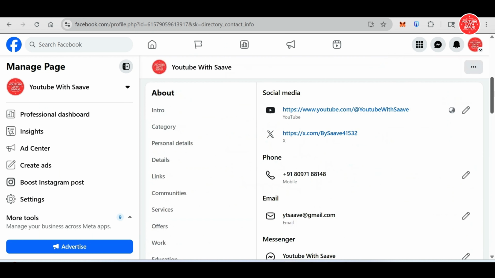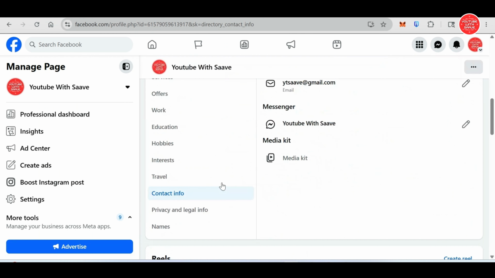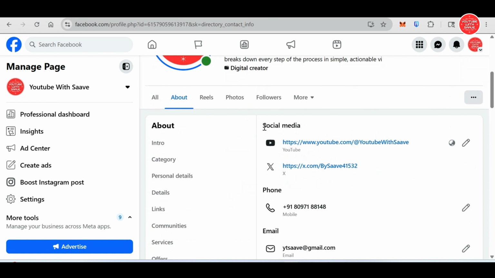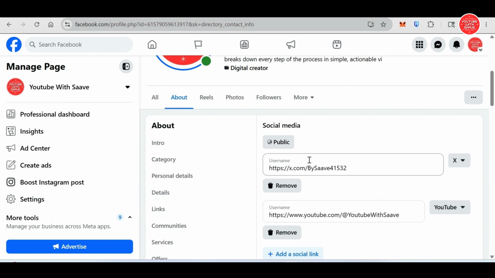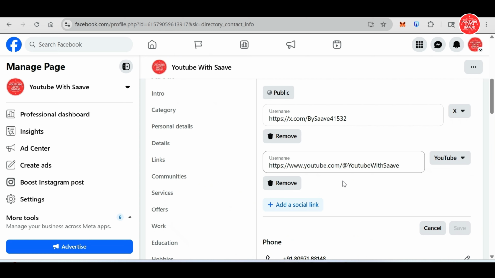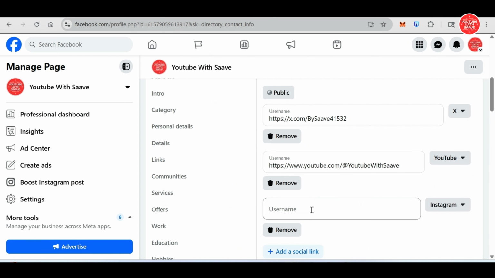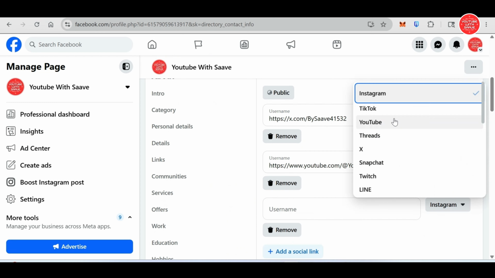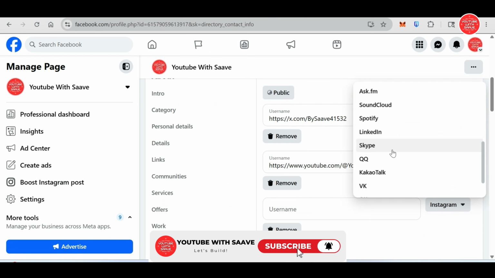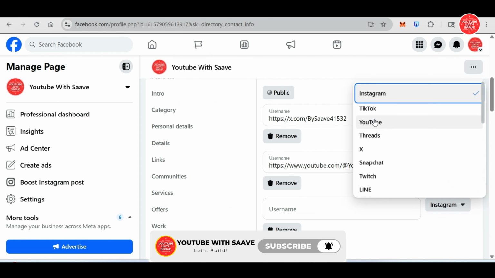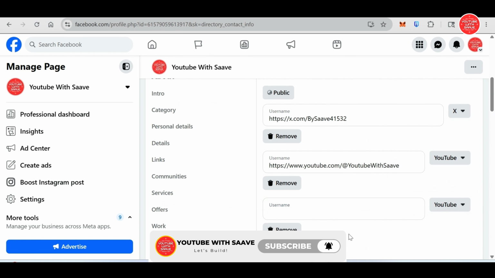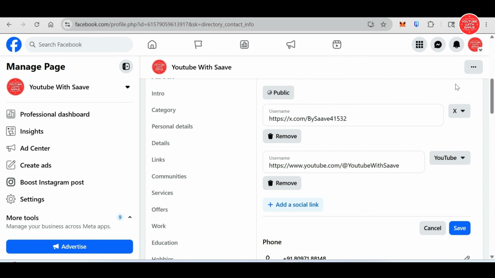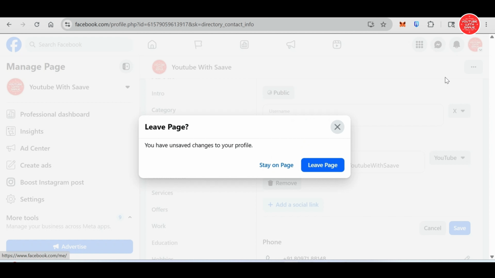Then we go to contact info over here, and you can see there is a section called social media. Just click on it. Now I have already added this, but if this is blank, the easiest way to do this is you will find an option over here, add a social link. Just click. Now over here you have to select the drop down, and you can see all the social media platforms are listed. Just select YouTube and put in the channel link, and it will appear in the profile or bio of your Facebook page, right?